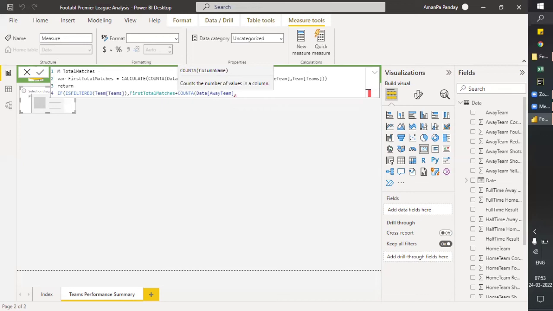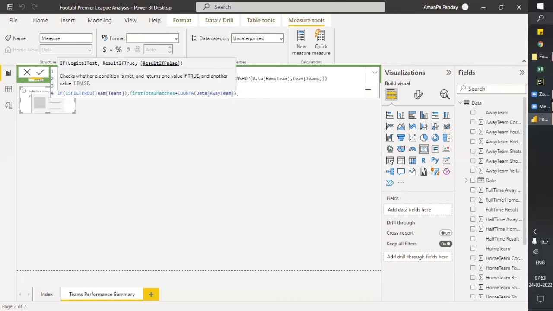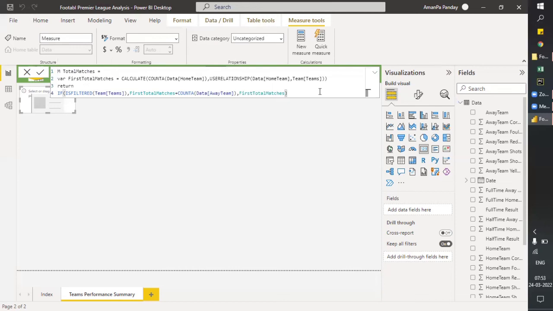Okay, sorry, I need to close the parenthesis. Then else just count the first one. If there is a filter, then add both of them, home team and away team. And if there is no filter, then just the first one will work. Okay, let me just hit enter and show you the values.